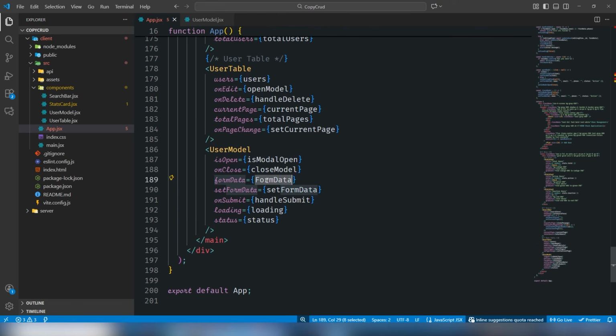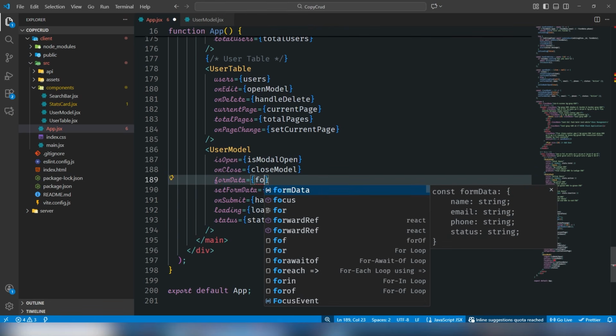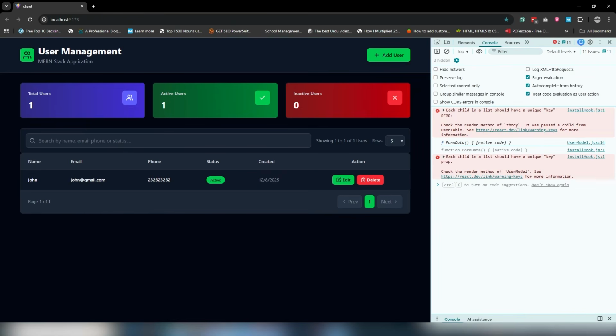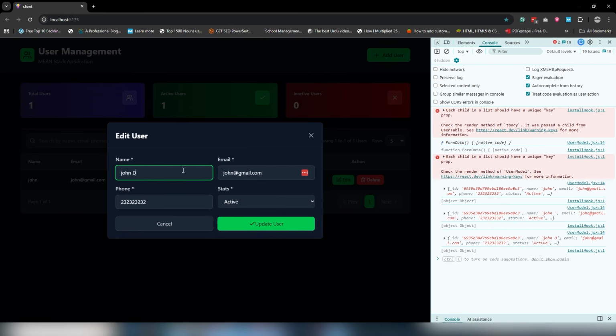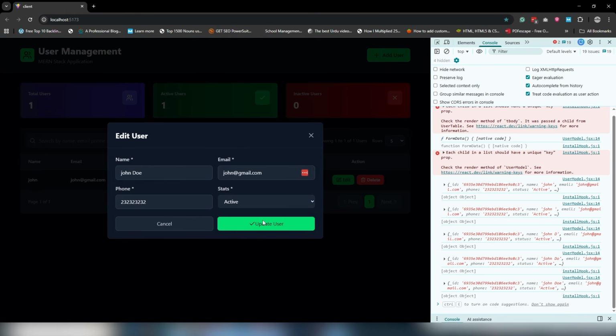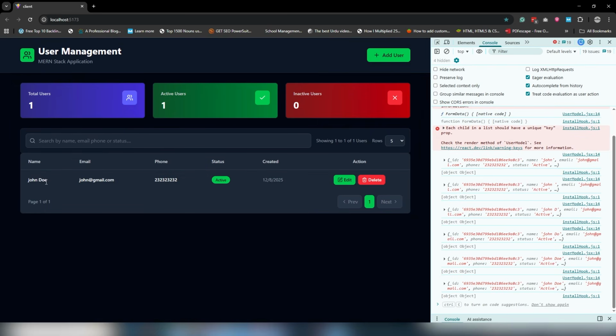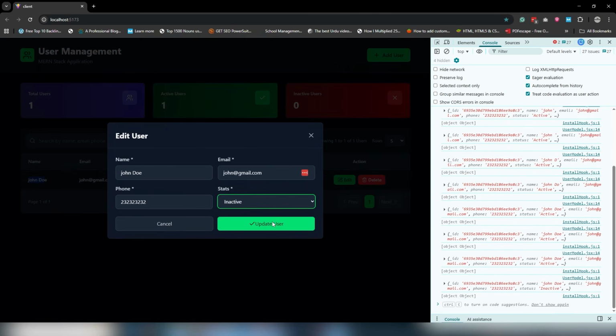Now let me check it. Is open, is closed, form data, form. Okay, it has form data. Okay, I think we are getting the data. Yeah, guys, this is a simple and small mistake. So I'm getting the John email number, and I'm able to see my text has been changed into updated user. Let's change it. I'm going to use John Doe, and I'm going to click update user.